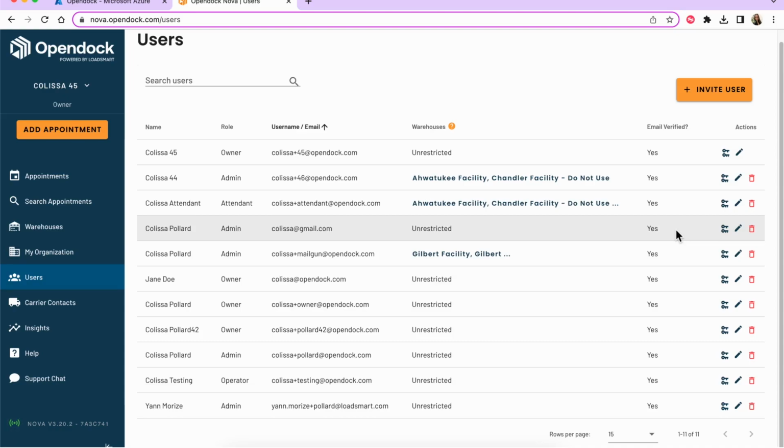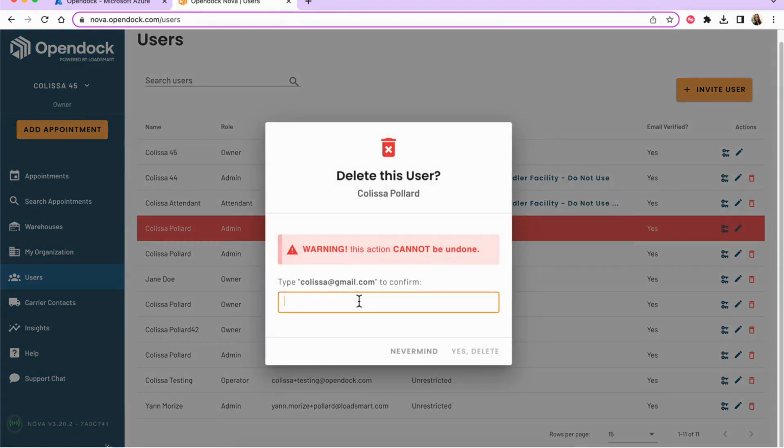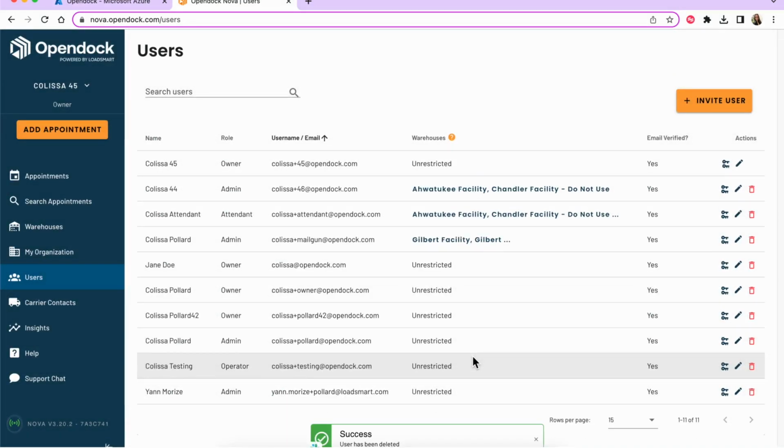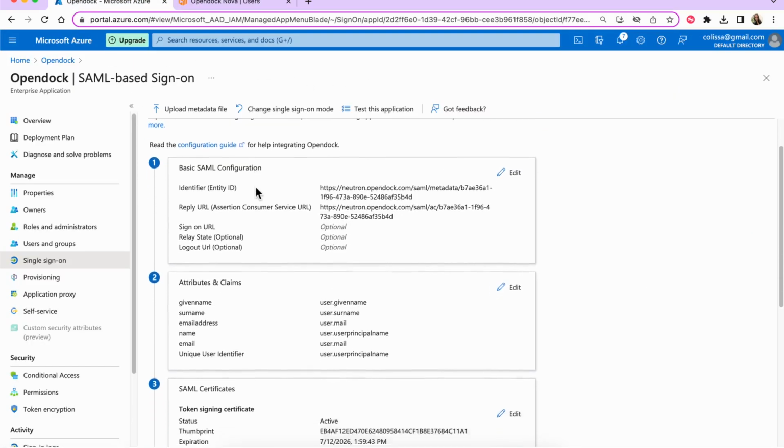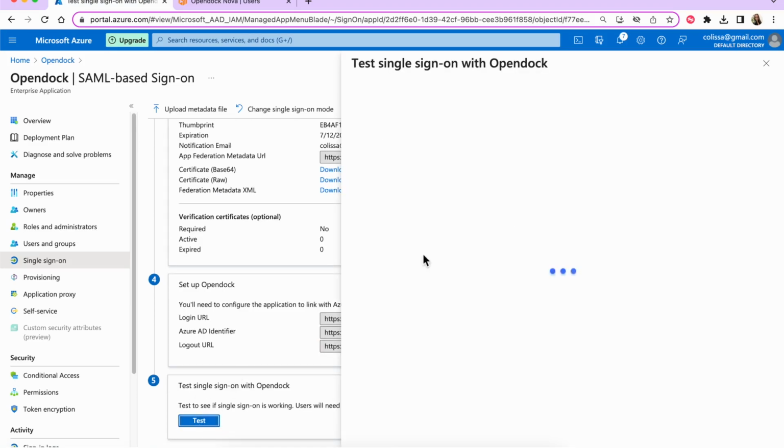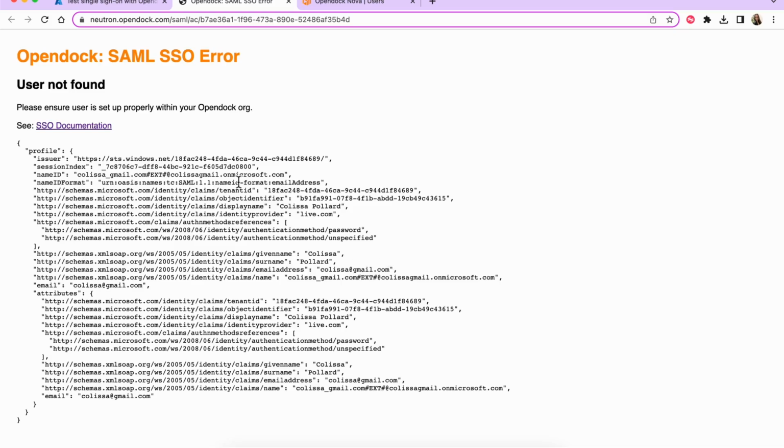So to start, let's delete you. Let's kill this user. All right, so there's no Calissa at Gmail. Now, for a refresher, let's try to log in again and see how it fails. User not found. There is no Calissa@gmail.com. Normally you'd have to go manually create that on the Opendock side, but we're not going to do that. We're going to be lazier, more efficient.